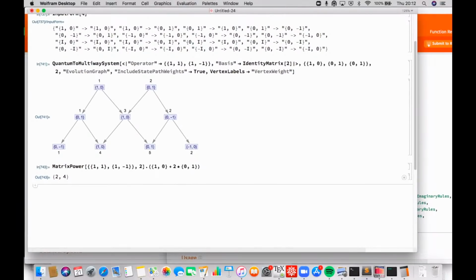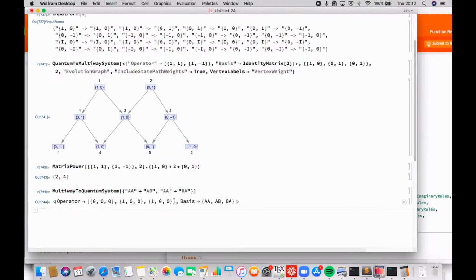It's worth mentioning, I don't think we're going to use it as much, but if we want to, we can go the opposite way around. We could say, if we have some multi-way system like this, I don't know, this is a boring multi-way system, but we could always do that. And we can compile any arbitrary string multi-way system, or actually any arbitrary multi-way system, back to its analog as a quantum operator.